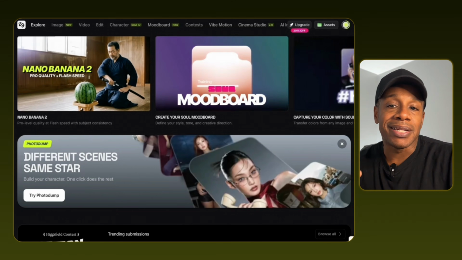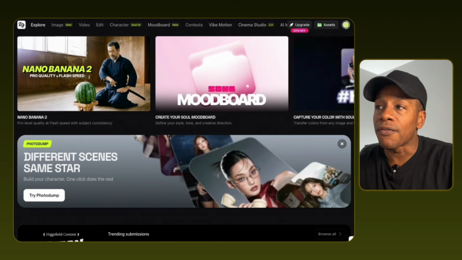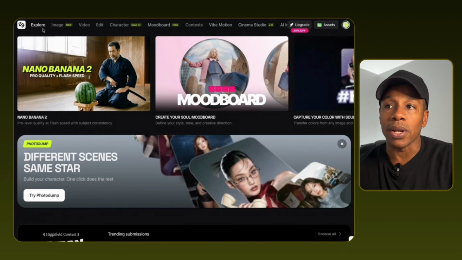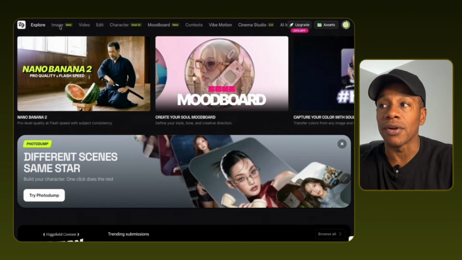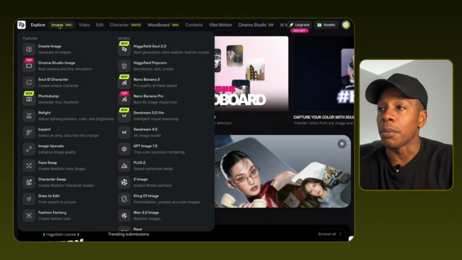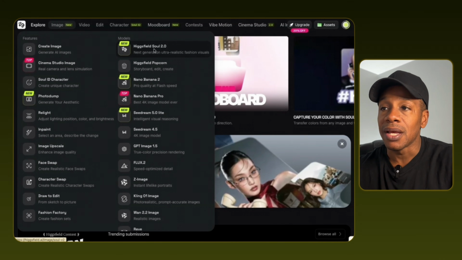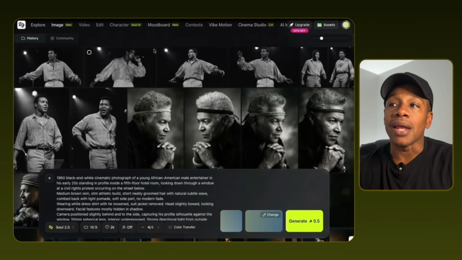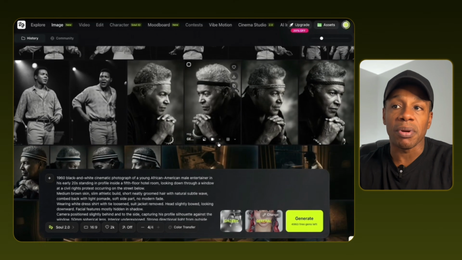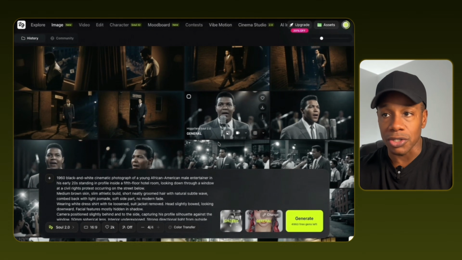All right, so let's go ahead and dive into Higgsfield and get started. The first thing that you're going to notice is that when you open it up, there's a lot going on. It can feel a little overwhelming at first, but here's what we're going to do. From the main screen, click on Image. Then you select Higgsfield Soul 2.0, and once you do that, you'll see all the images that you've previously generated right on your screen here.